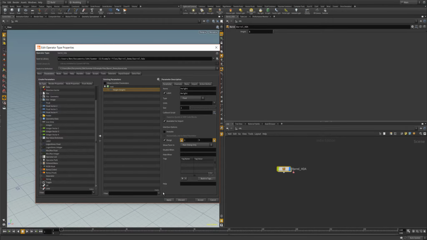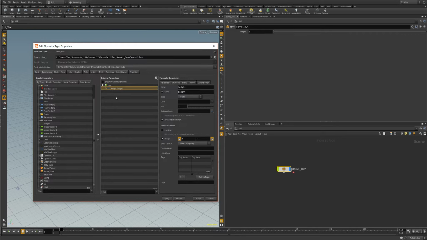We'll hit apply to lock that in, and then we're going to go ahead and make some other parameters here that I know we're going to need later. So we're probably going to want another float, or let's say an int. Yeah, let's grab another int, and we're going to call this num staves, and then number of staves. And then we're going to give this a range, let's say minimum of 8 and a maximum of 20. And I'm just kind of making these numbers up as we go.